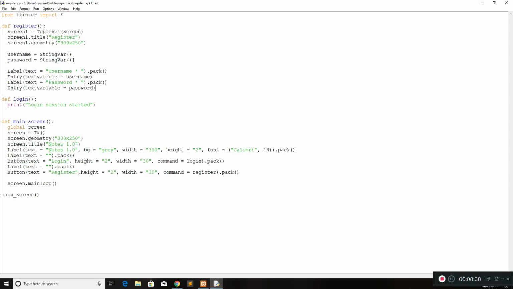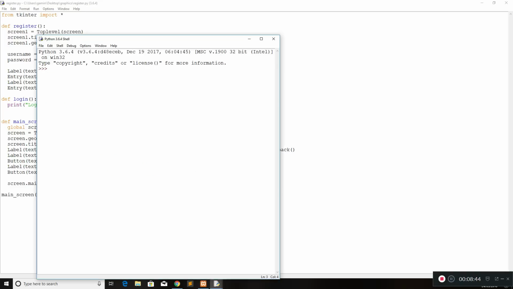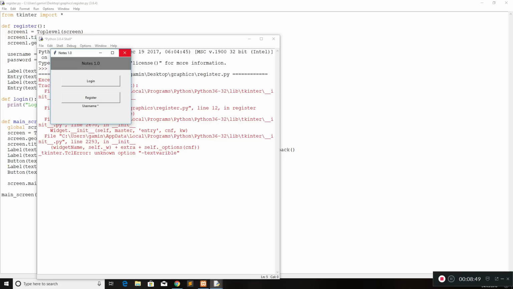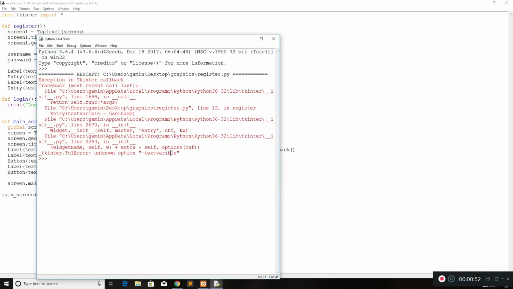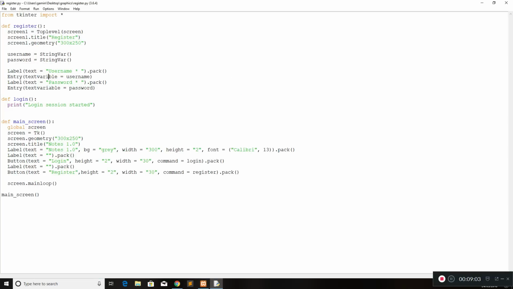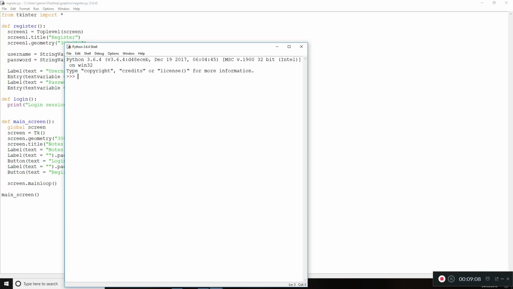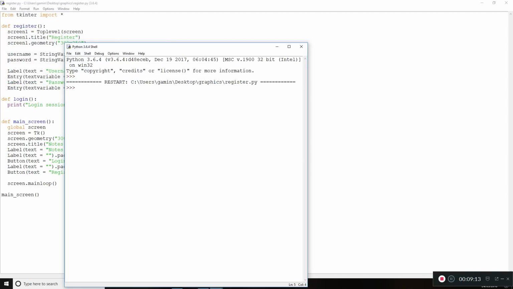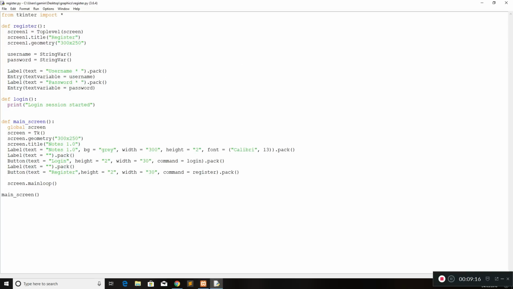Now if we run this real quick, we're just going to be missing something wrong here, so it says text variable. That's weird. Oh, I've spelled it wrong, that's why. So if I put an A here, that should work. There we go. Register.